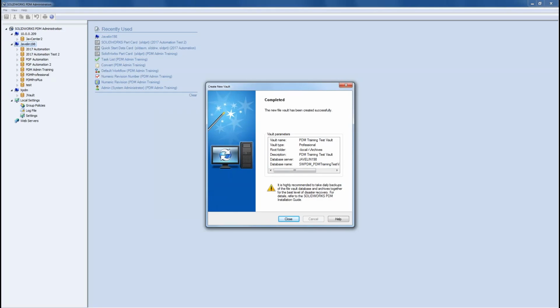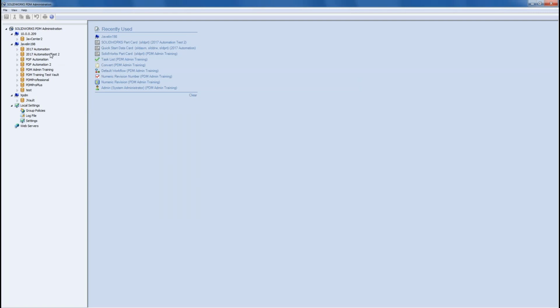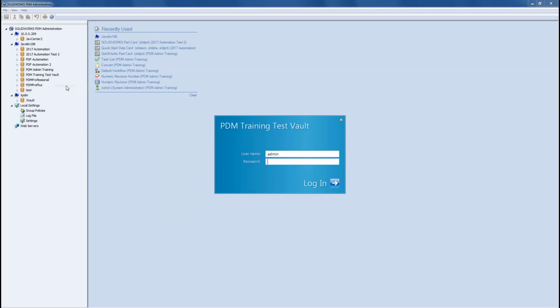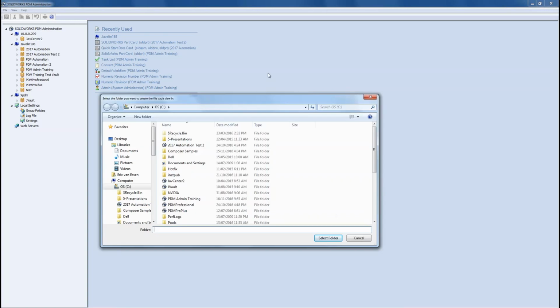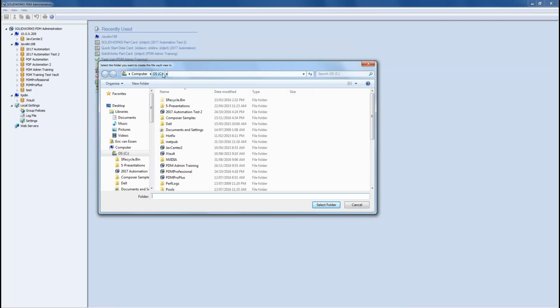So I'm going to go back into the administration panel. We can see this is the PDM training test vault, the one I created. And the first thing I need to do, when I'm on a user computer, is add a vault view for it. So if you right-click on it, you have the ability to create a local view. And you can use the default or the admin password that you set up during the installation.